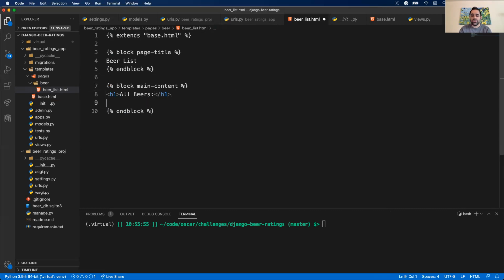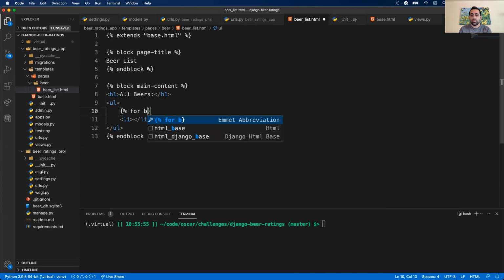Usually you want to use a list when you're listing out items, right? It's going to make sense to use an HTML list for that. So we're going to have a bunch of list items. This is going to be generated dynamically. So we're going to have a for loop that's going to go in beers. Let's call that maybe all beers.